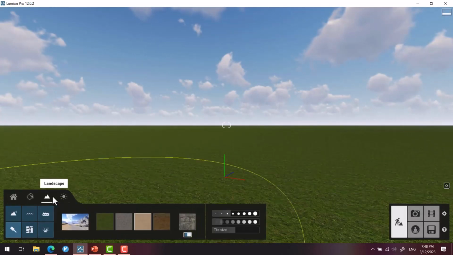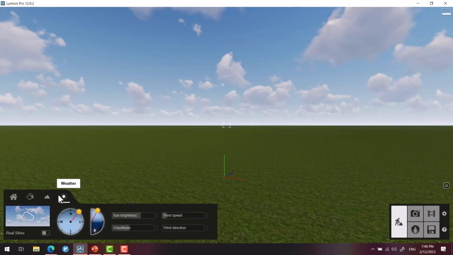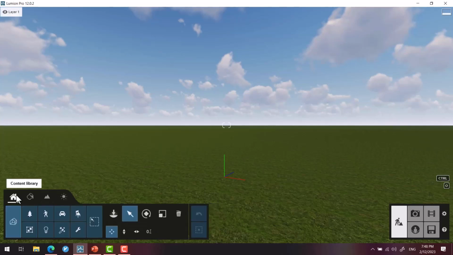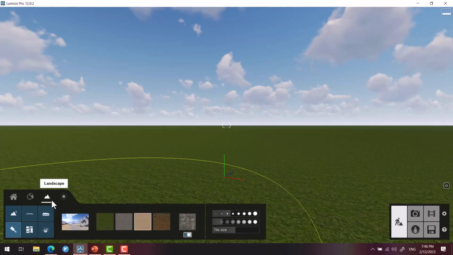Alright, to begin, we go to landscape section. In this part, we change the features of the land, like if we want to add a pit, add a mountain, add anything else, and then we want to go to the weather section. And then in this section, we want to change the weather and the brightness and stuff like that. And after that, we go to contents library, and then we start learning about putting different objects into our environment.